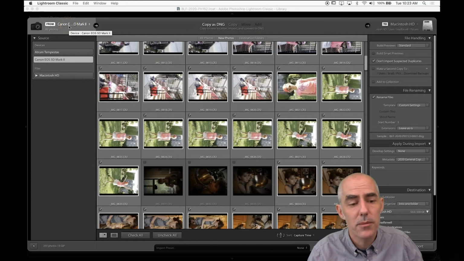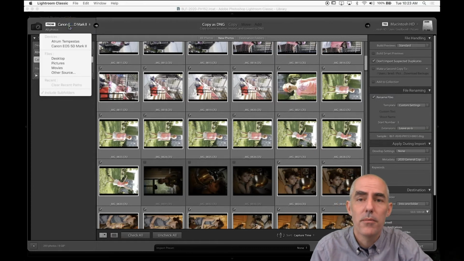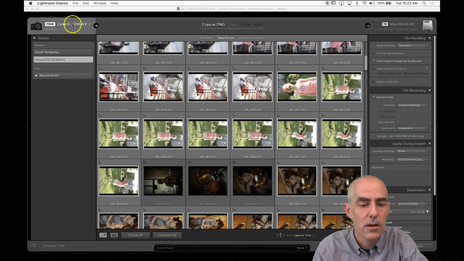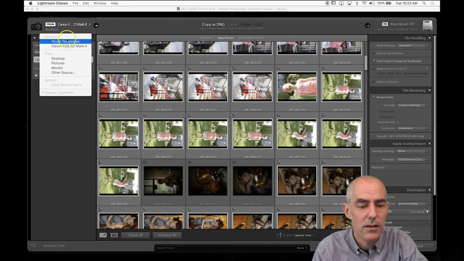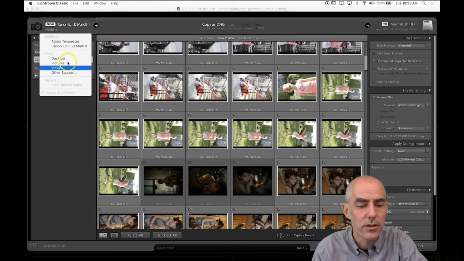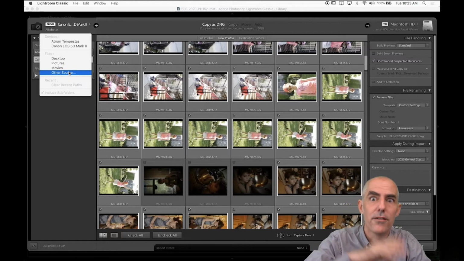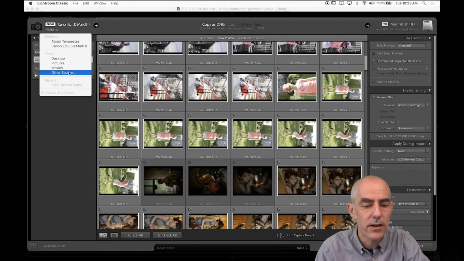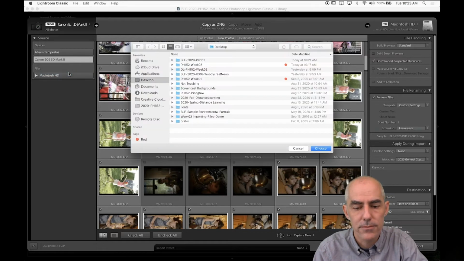For purposes of this, I'm going to use those demo files that I had you download. So I'm going to go up here to From, click on that, and in this drop-down it has the devices that are plugged in, my phone, my camera, and then it has a list of places you could go. They're on the desktop, that's true, but I don't want to look at every single picture on the entire desktop because that's a lot of stuff. I'm going to go down here to Other Source. From Other Source, I'm going to go to my desktop, and I'm going to go looking for those files.